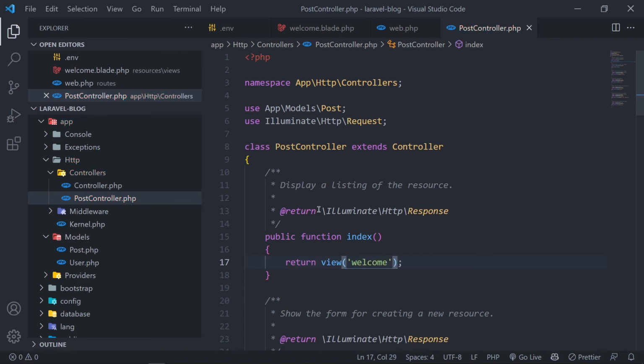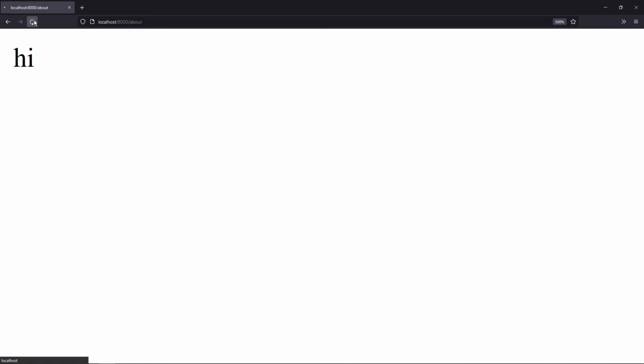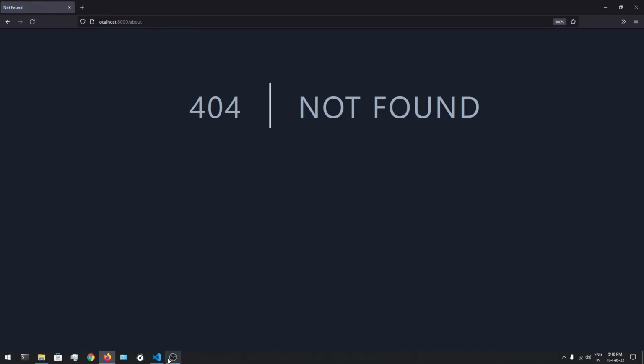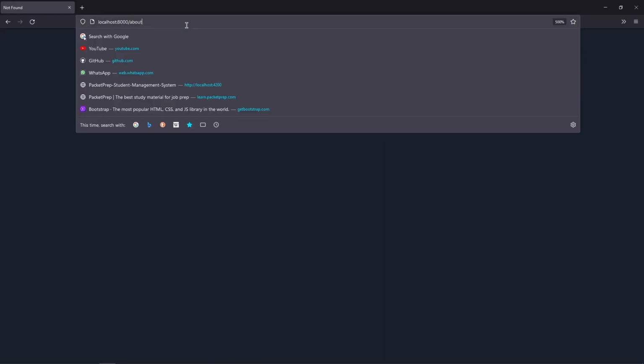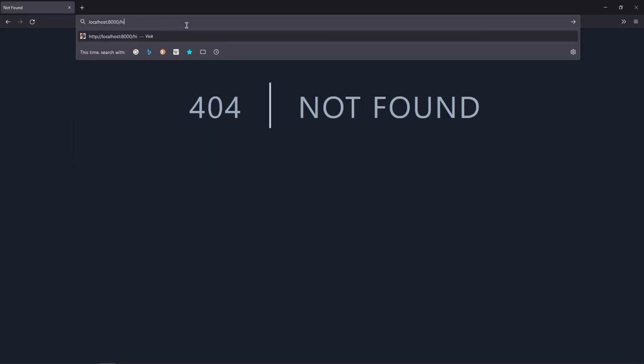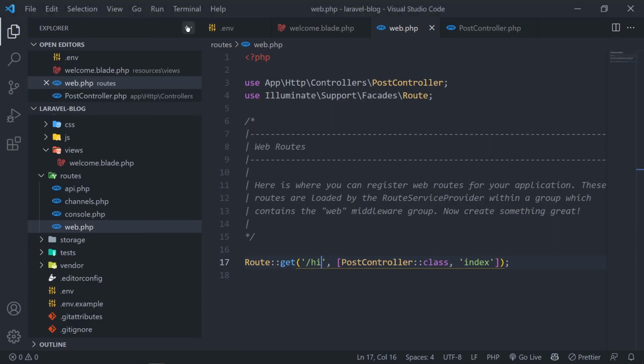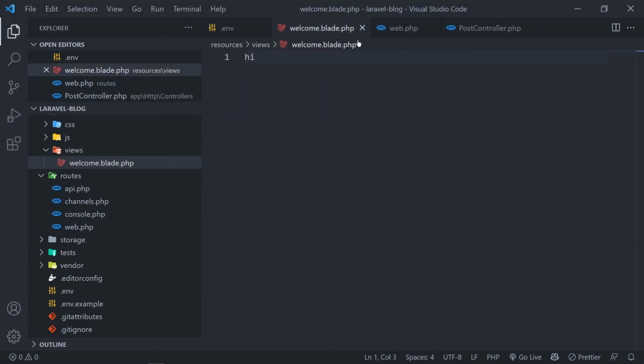If I save this and if I go back to the browser, if I refresh, okay, I think we need to change the route. Yep, it is at /. Let's say I'll type it as hi. Let's just do it for testing purposes. If I go back, if I type it out, let's say as hi, you'll see that hi is being printed. That is because we're going to the welcome blade, right?